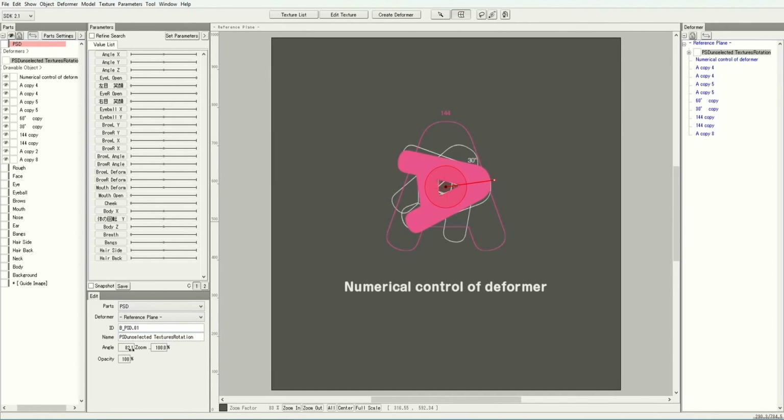Let's try the scale, the zoom, 144. You see, it fits perfectly. If you had a model whose left hand turns about 32.3 degrees, we can apply those numbers to the right hand as well to get perfect symmetry, or we can use the zoom as well. That's for numerical control of deformer.